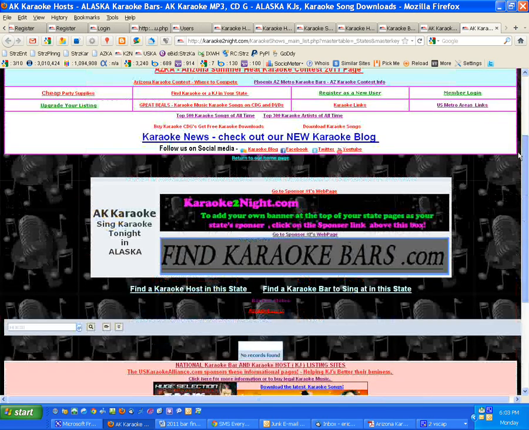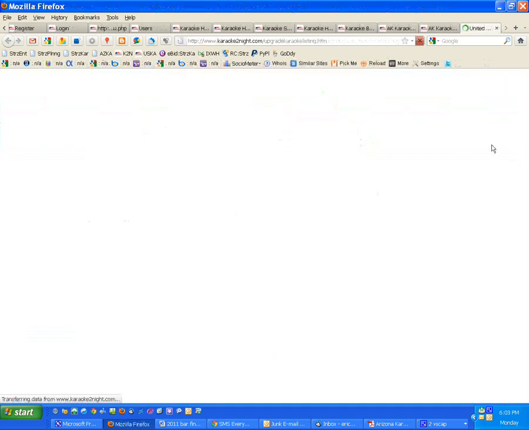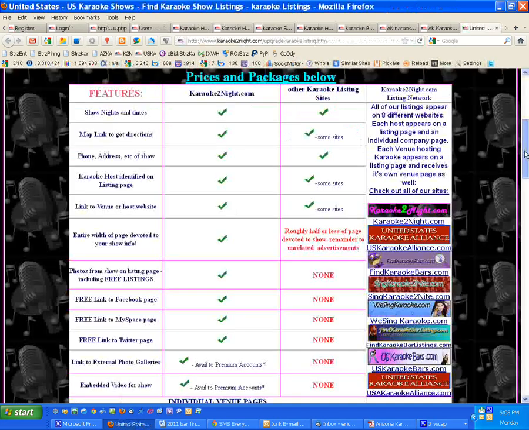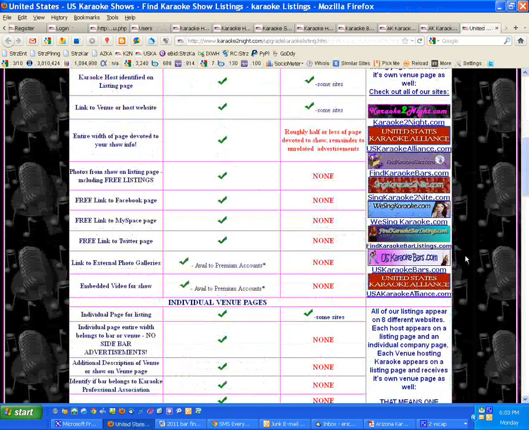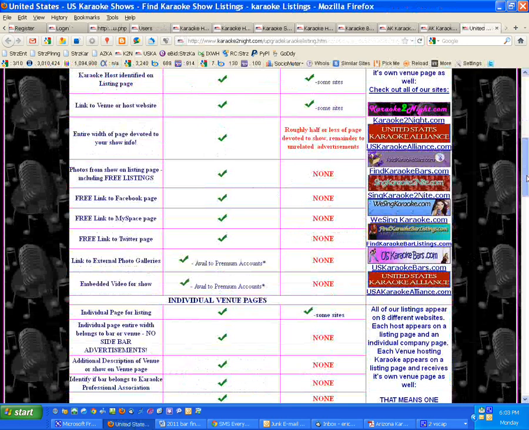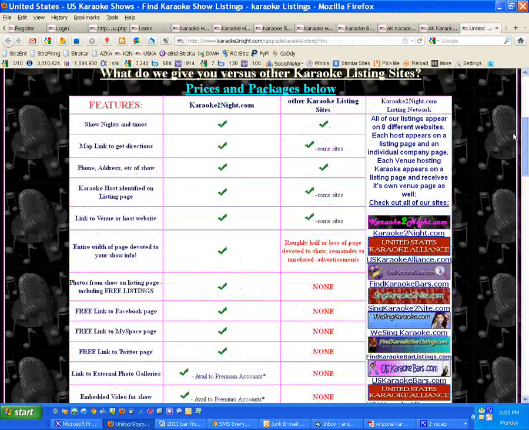Once again, upgrade your listing is right here. You have lots of different options. It shows you the different features here, what we do versus other sites. Shows you all the different sites that this listing is going to go live on down the side here. Shows you what you get on your venue page versus what you get up here on your KJ page. And then there's all the different fees you can pay to do that.